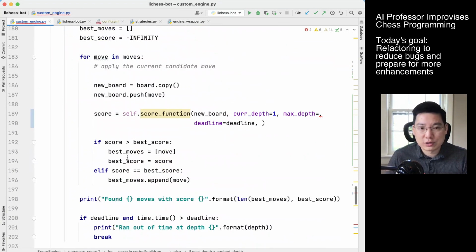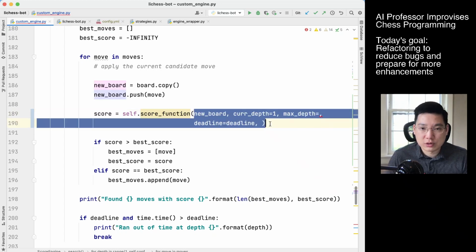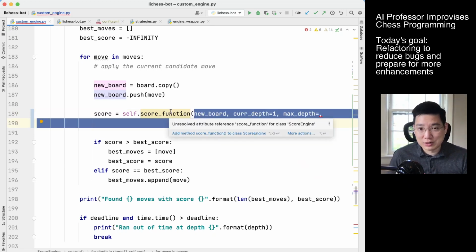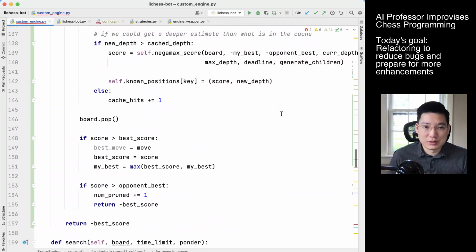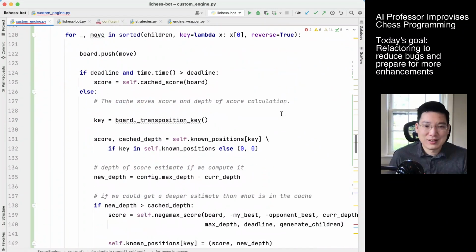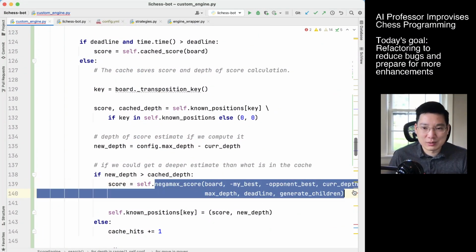Now where I call it in search is a little messed up. The IDE can't help me here because it doesn't know what score function is, so I have to remember what it is. Let me just copy this because I think it's going to be very similar.